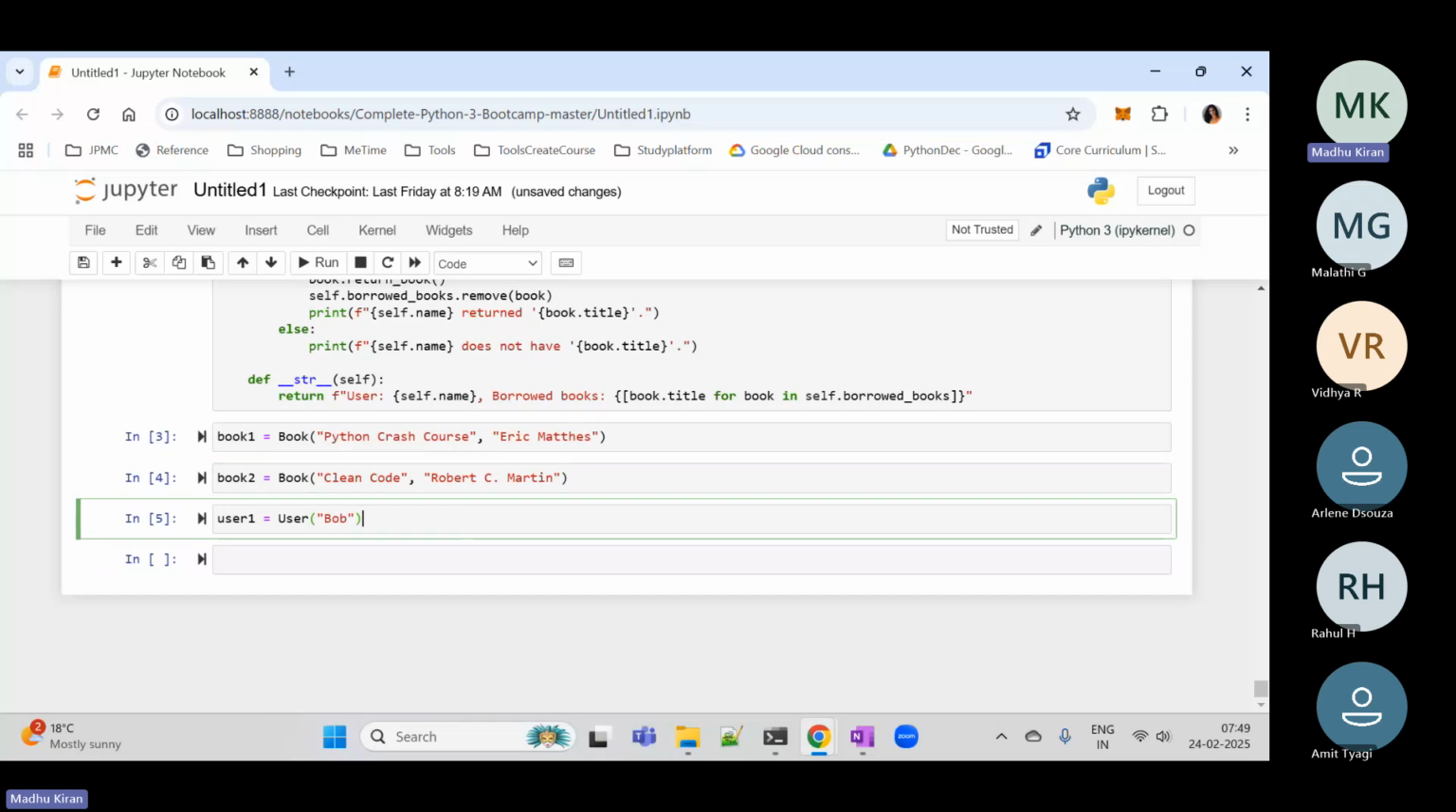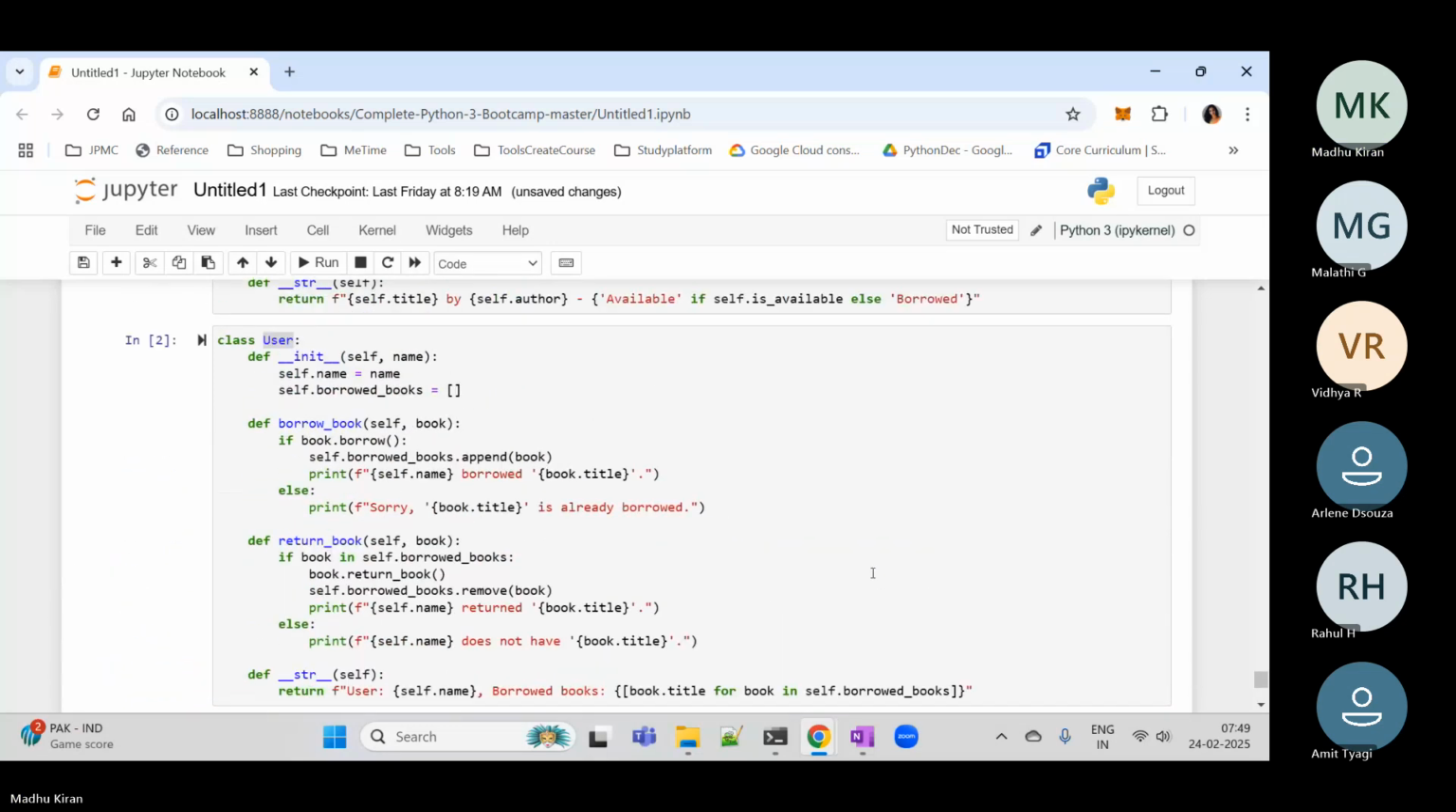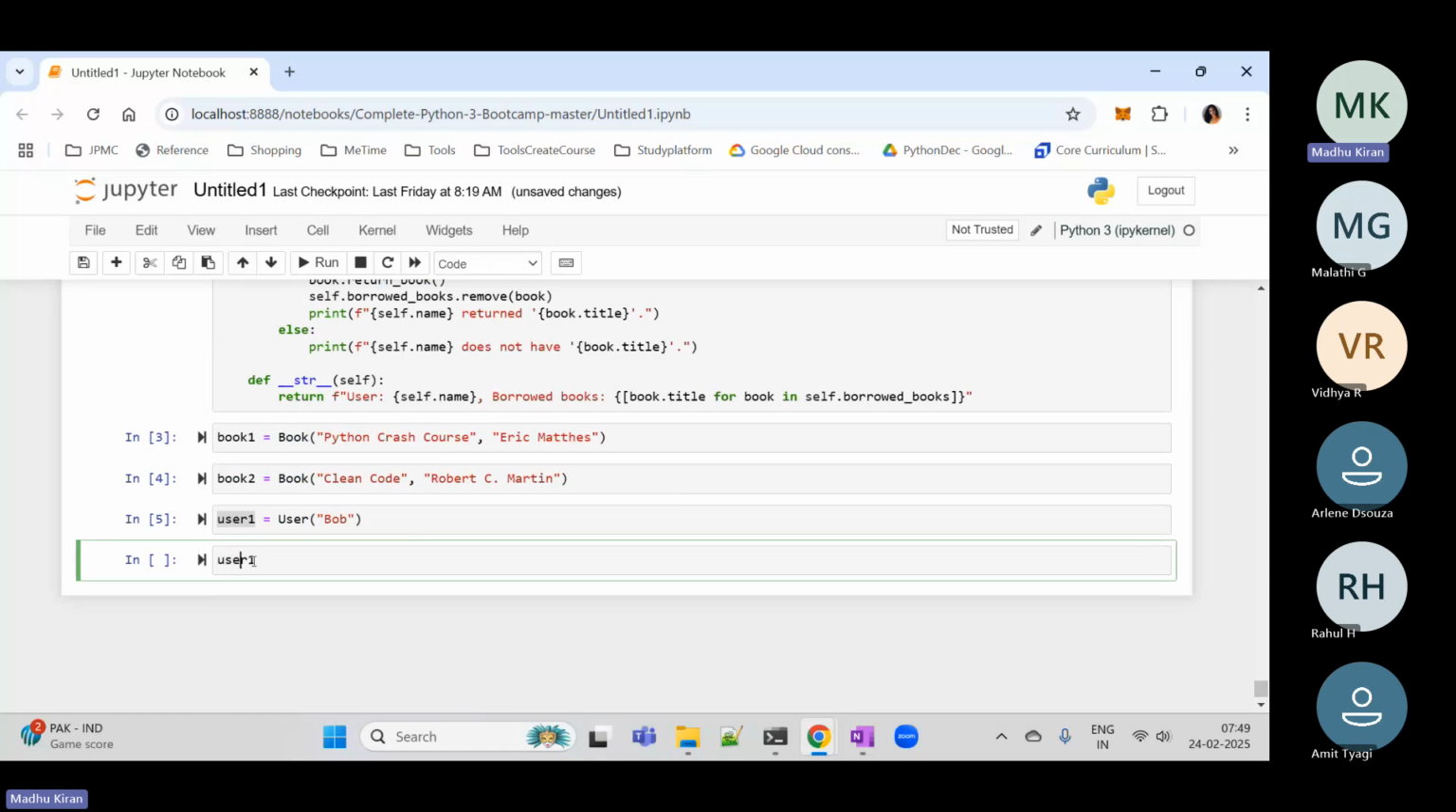Okay. So let me do one thing. I will make that particular user borrow a book. Okay. So this is my object. If this user wanted to borrow a book, which method should I use? Borrow book. Okay. How do I use that? User dot. User one dot. Whenever you have created an object, you need not use a class name. You can directly use your object and give the method name.